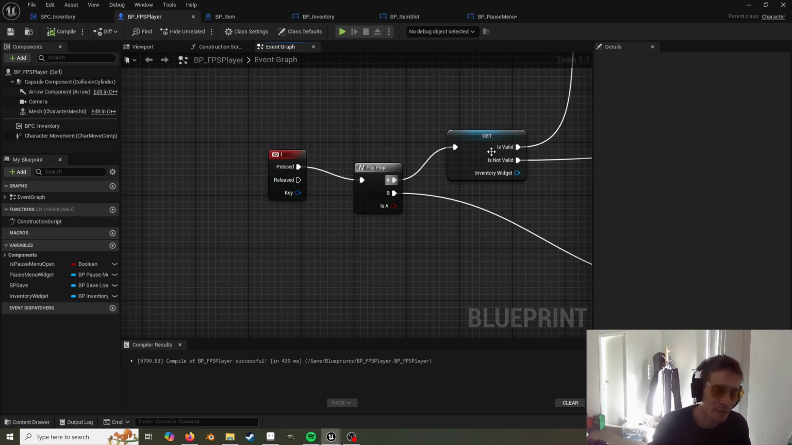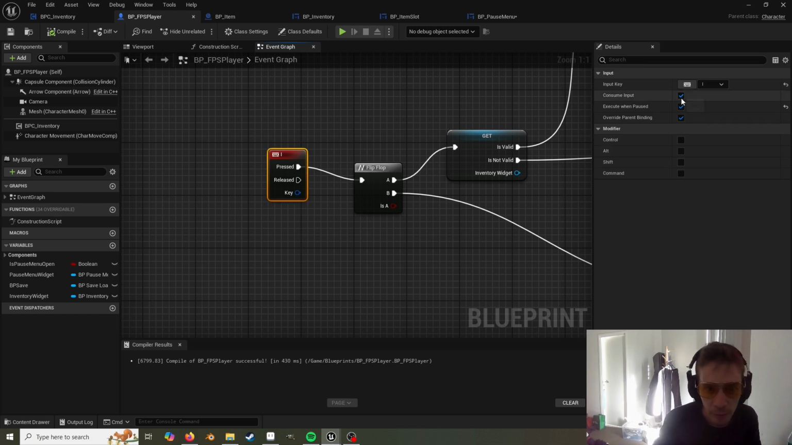So yeah, I was pausing the game, and once the game was paused, the inputs weren't working, and that was simply because this box by default is not checked. So it's checked now, and all that stuff's working well.